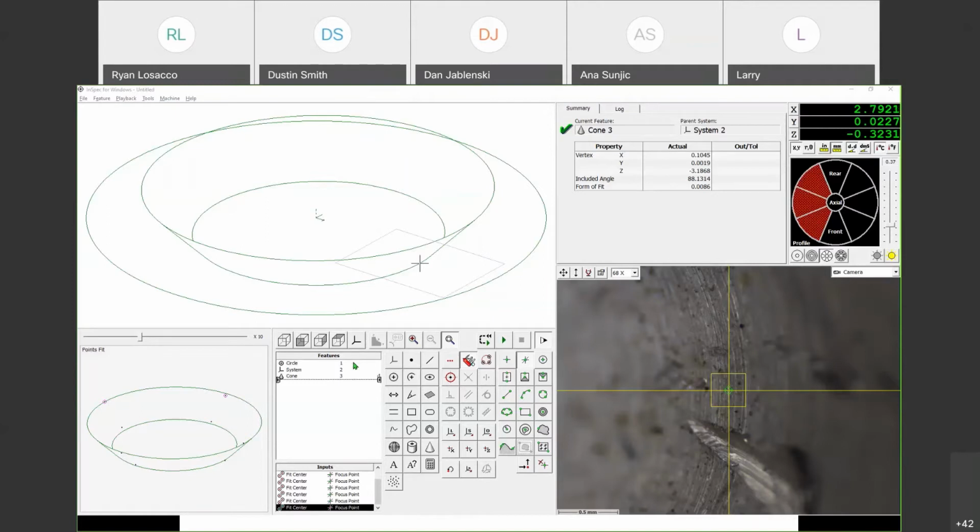So you can see that even though it's just a camera, not using a touch probe or anything, we're getting some real 3D measurements in there.